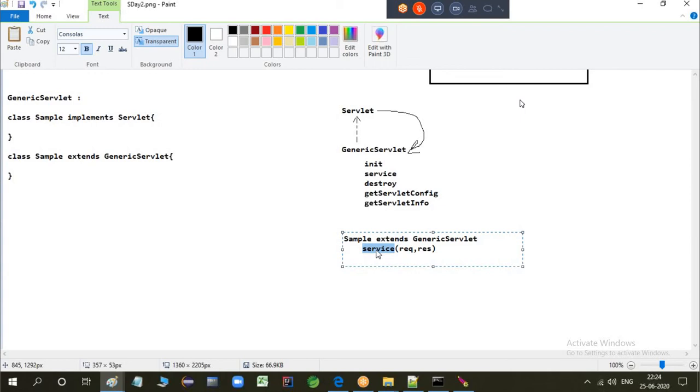Now, if you want to provide some initialization parameters as well, you can override the init method as well, if you want to provide them. If not, you need not.